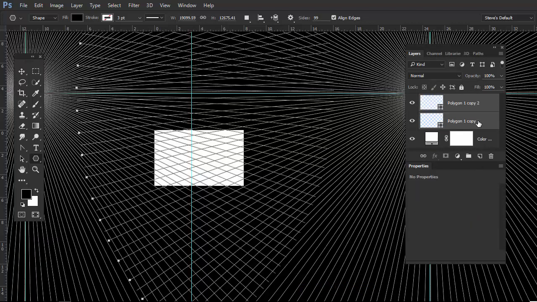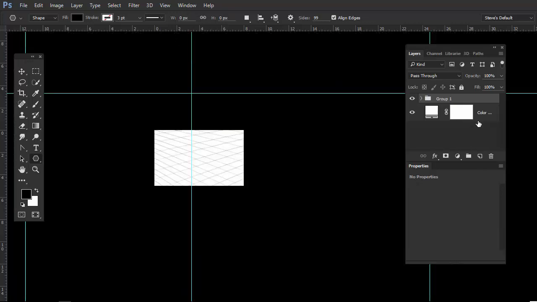Select both of the layers, Command or Control G. We're going to call this one perspective. Go ahead and get that established there. And let's go ahead and colorize these very quickly.